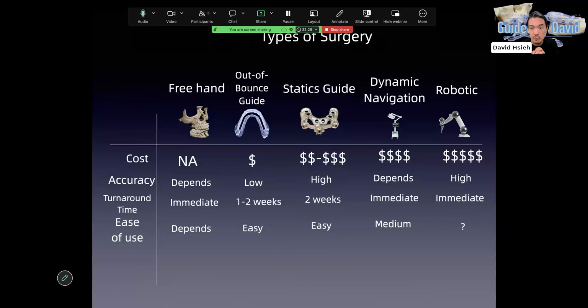Of course there are two more fancier things. One is called dynamic navigation. That's basically something attached to your handpiece. When the doctor moves the handpiece, there will be a computer screen on your side that shows you the cross-sectional view down there, following your drill. This is very useful. You simultaneously see what your bone looks like down there.